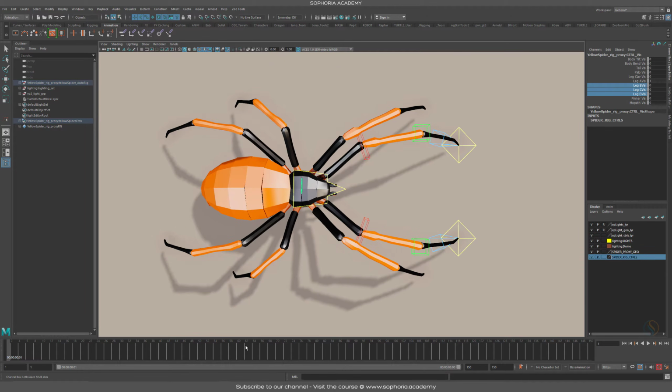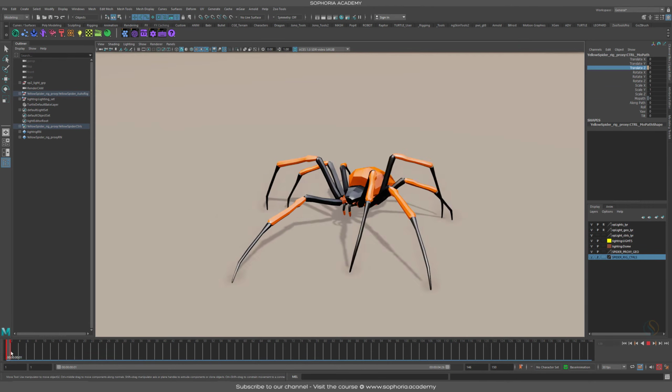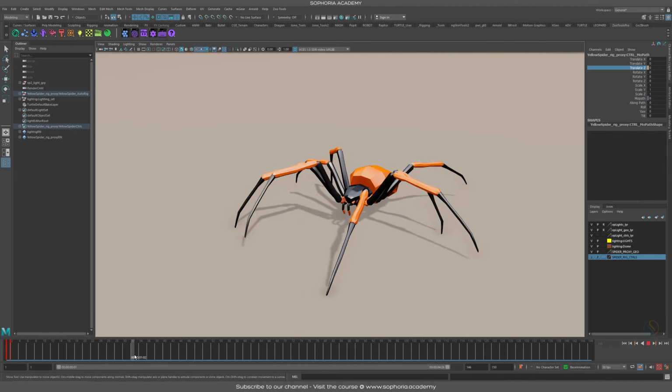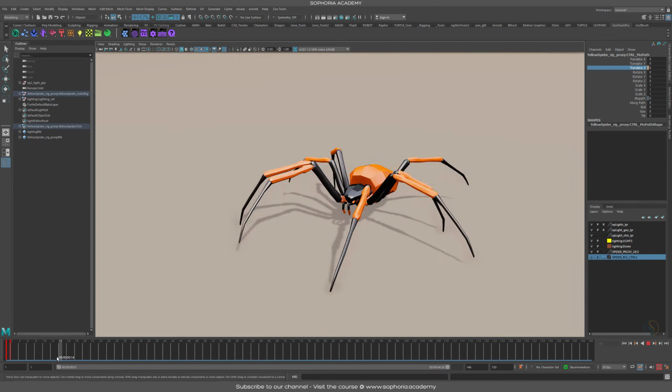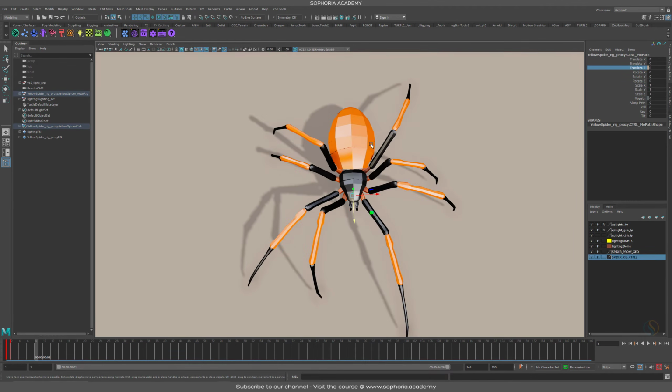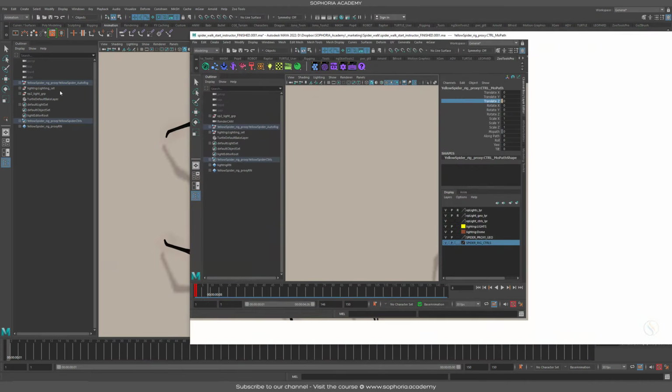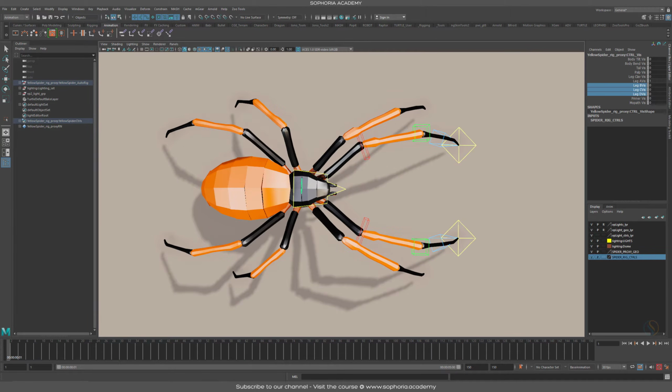I've already done the cycle in the other Maya scene, so apologies if it's not 100% identical to this one, but I'm just going to try and mimic it as best as I can. Okay, I'm going to move this to the other monitor for reference, just in case I stray off.